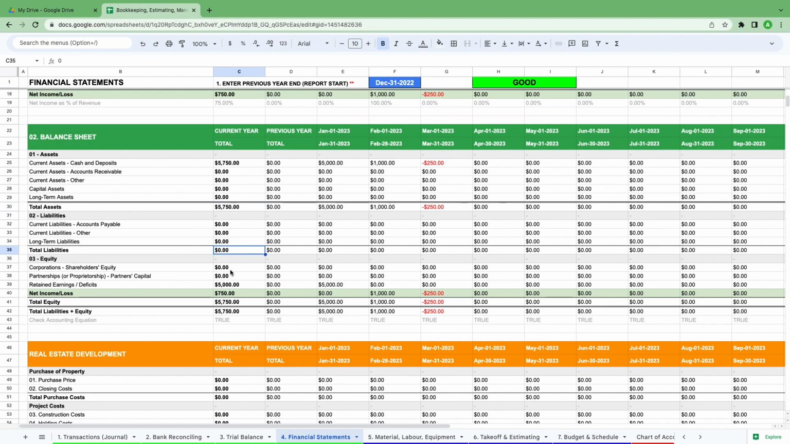One of the accounting rules is that the sum of all your assets, in this case $5,750, should equal the sum of your liabilities and equity. So in this case, for our equity, our retained earnings when we started was $5,000, and during the year, our net income and loss from our profit and loss statement is $1,000 revenue minus $250 expenses. So our net income for the year was $750 plus the $5,000 equals $5,750. And as you can see, our assets equal the sum of liabilities and equity.